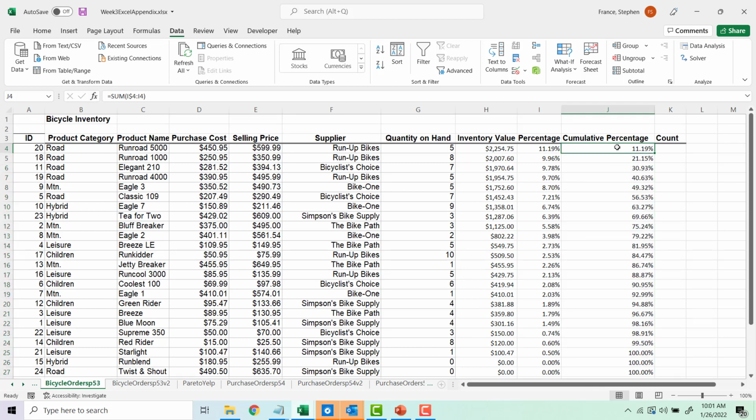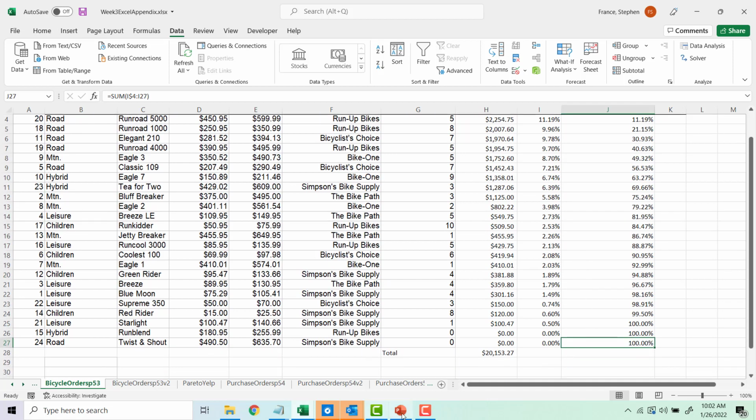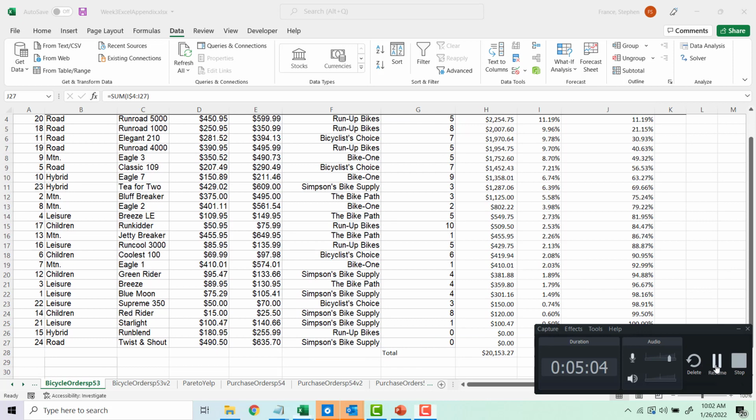So you see this is number one, I4 to I4. The next one is I4 to I5. And the next one is I4 to I6. And you can see these cumulative percentages coming about. So what do we do next?